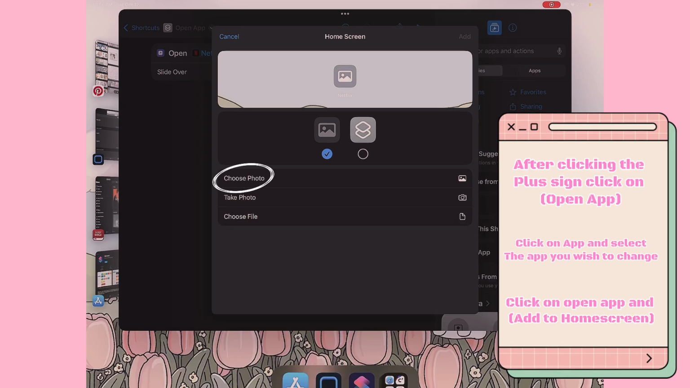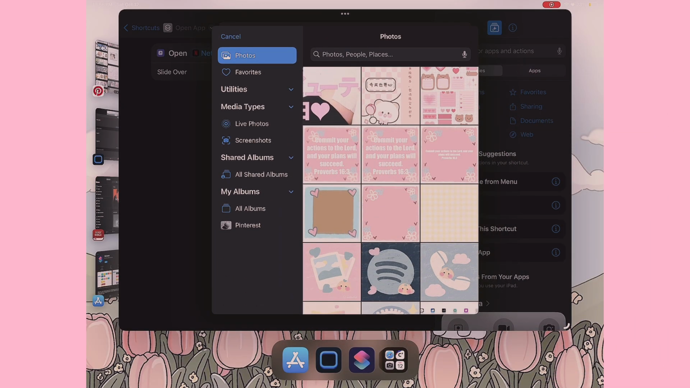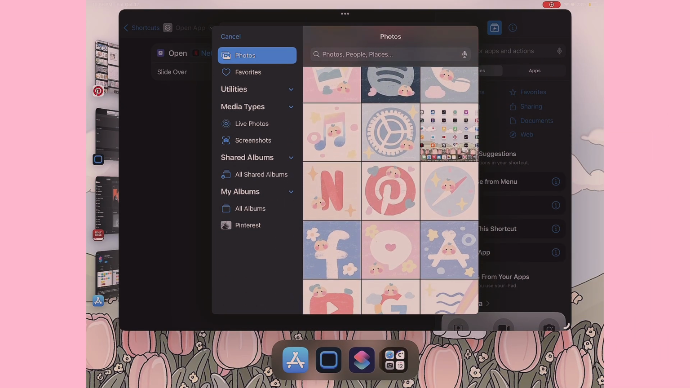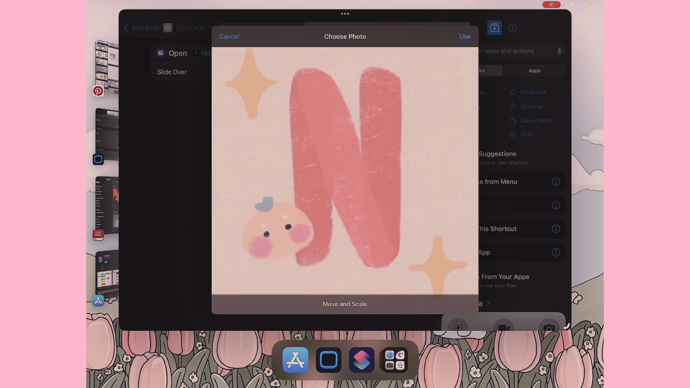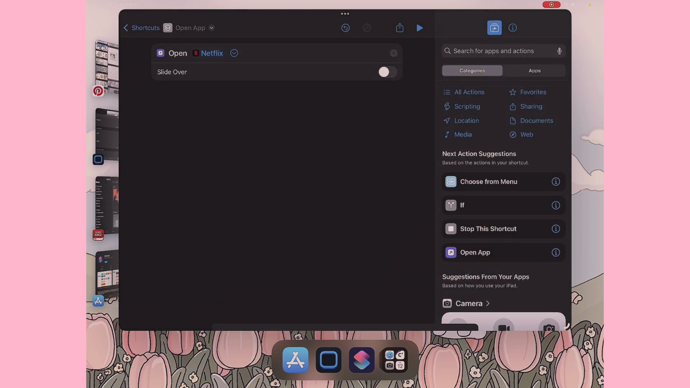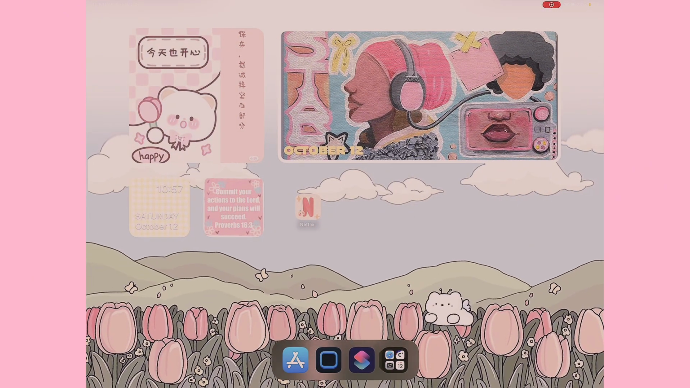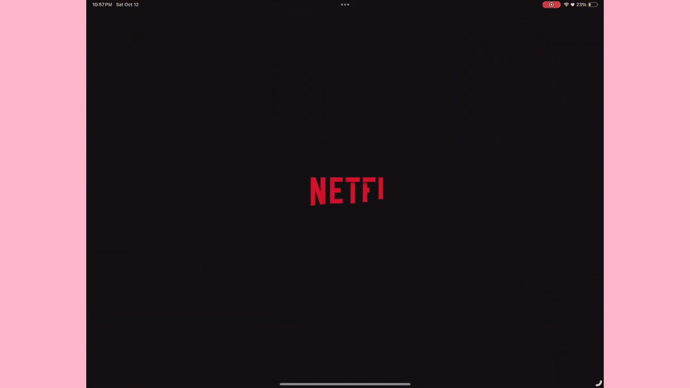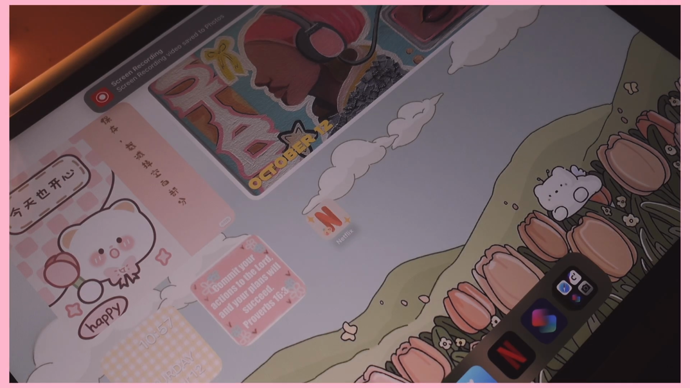I scrolled in my camera roll, and I actually found the image that corresponds to Netflix. As you can see, it's right there. I clicked use, and then after I clicked add. Look, now it's on your home screen and it's all aesthetic. Every time you click on the app, you'll get that little notification. There's really no way to get rid of it, but it's all cute now.